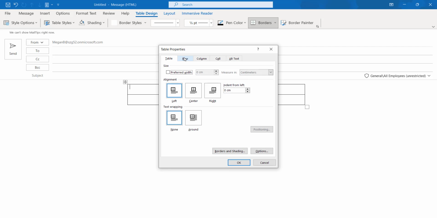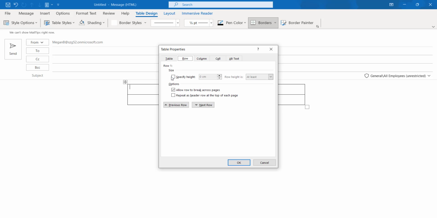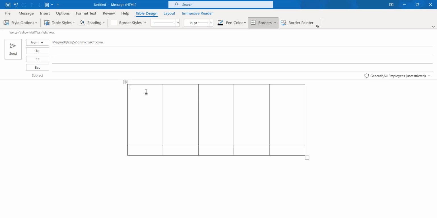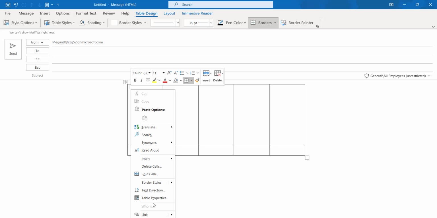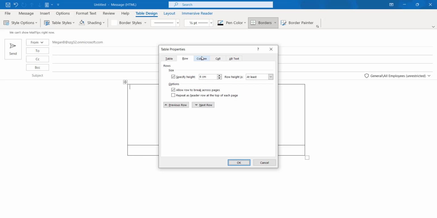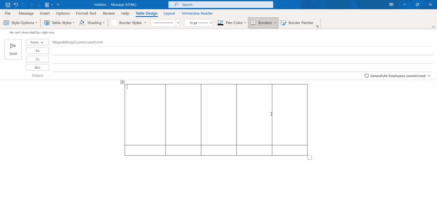Here you can see the table row and column options. If you click on the row, click on the specific height. So if I click on 6 centimeter, the specific height will be changed to the particular centimeter as per my requirement. If I again click on the table properties and click on the column, then if I click on 3.5, based on the centimeter, it will be aligned to our requirement.